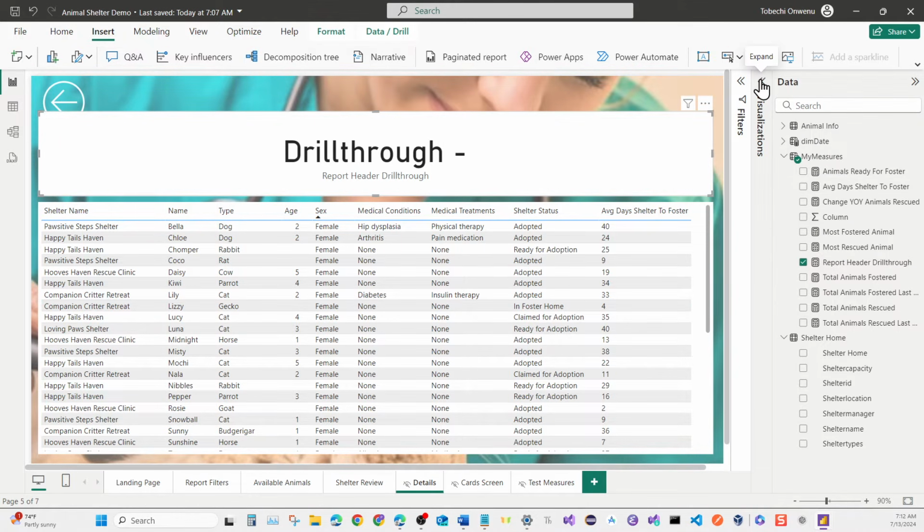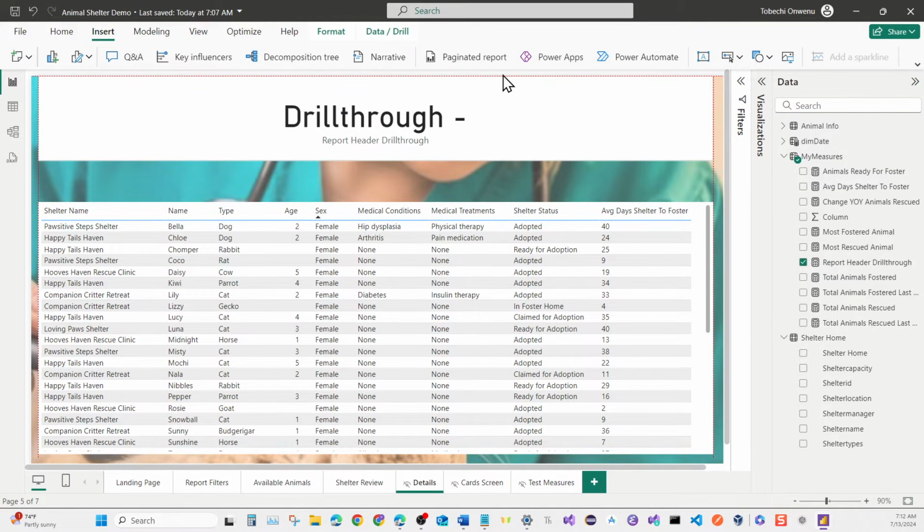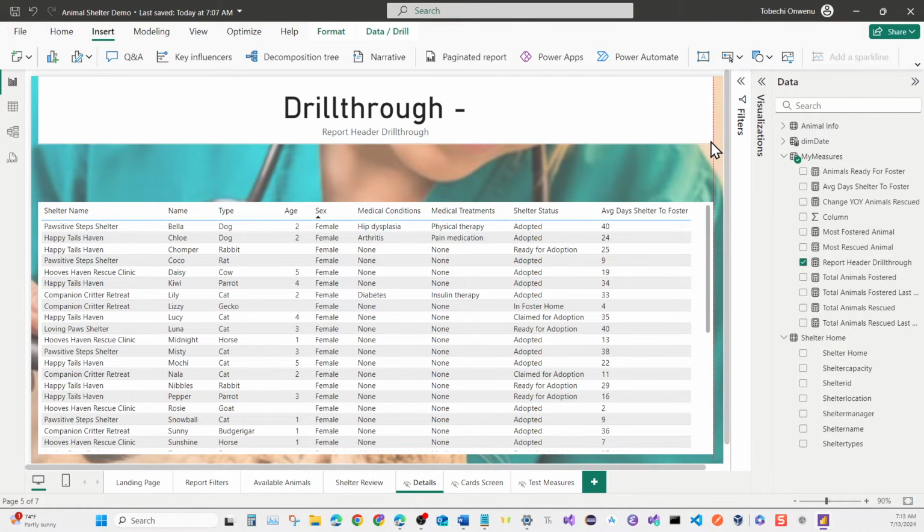Let's get some real estate space. Now, from the header drill through, from the description I described when we were creating the code for the drill through, it actually grabs the shelter name. So it's going to display the shelter name based on where you're coming from. Now we're going to do a demo of how this drill-through page works.